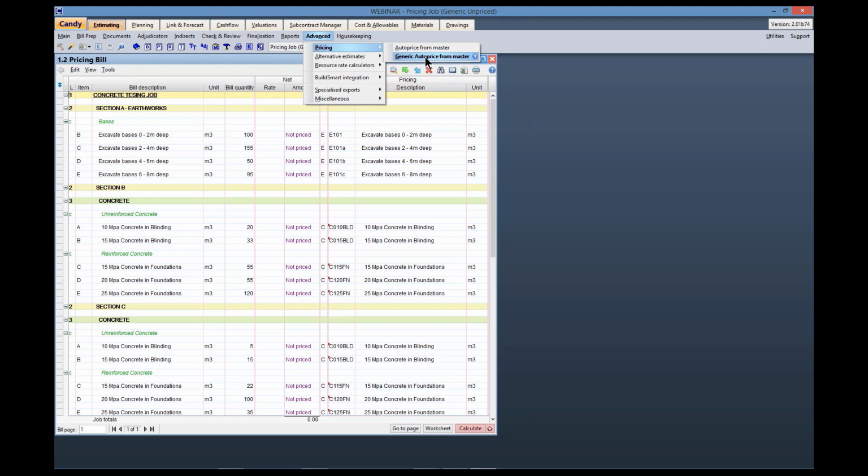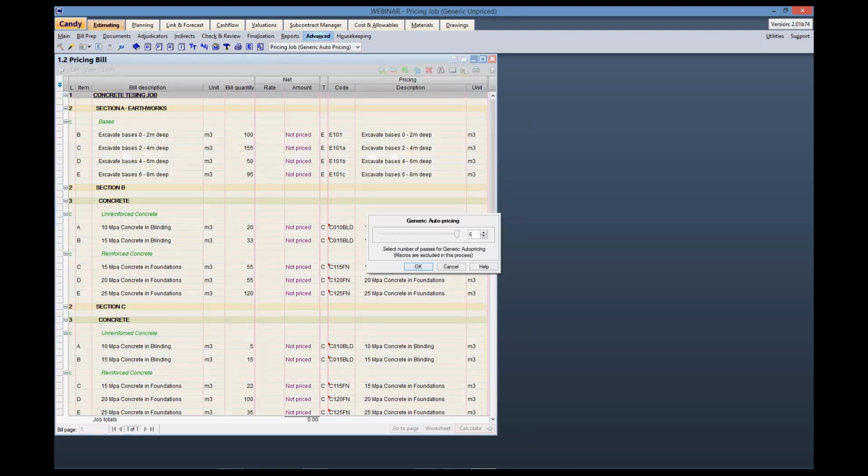If auto pricing was to be selected, it would only price the existing price codes from the master on this job. But if we select generic auto pricing from master, it will copy those similar items with an existing price code from the master in each of those items, which will allow users to change their worksheet without affecting other price codes. Select generic auto pricing.